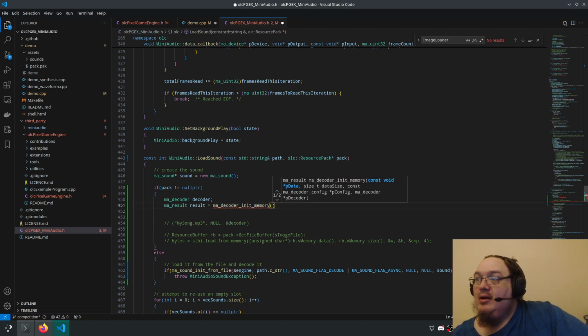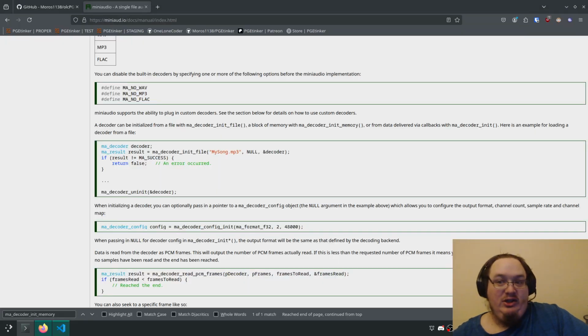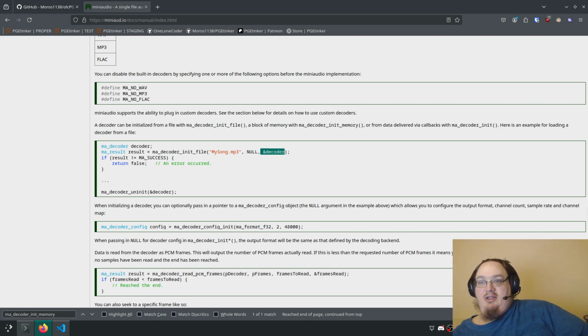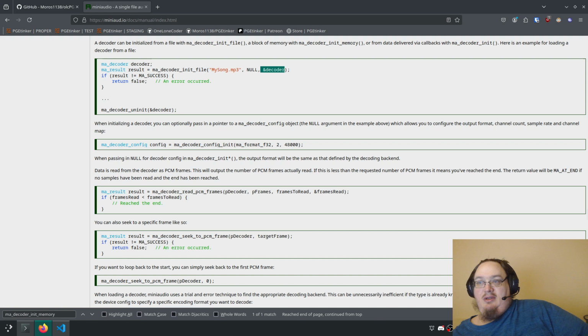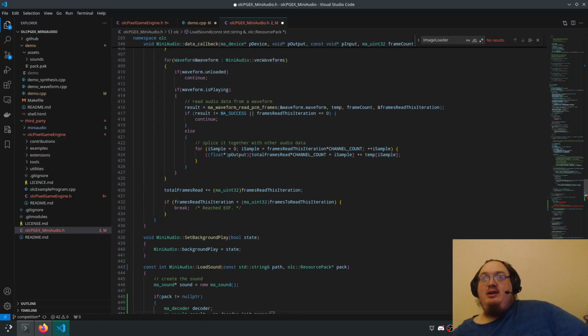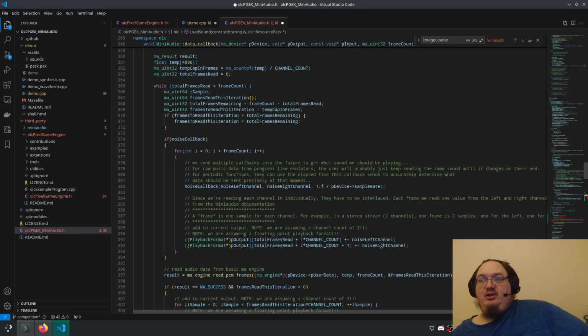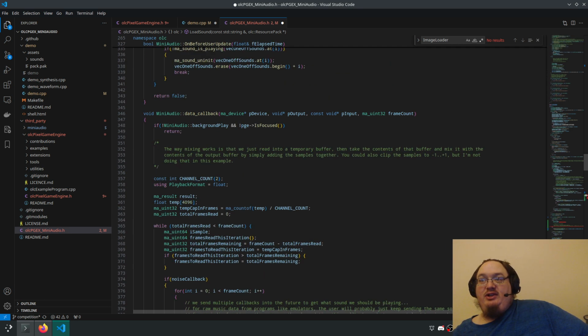Okay. Pointer, size of the data, device config? Wait, okay, I need to look at the decoder configuration. Okay, so the decoder configuration should match. Okay, that's going to have to match the other configurations.